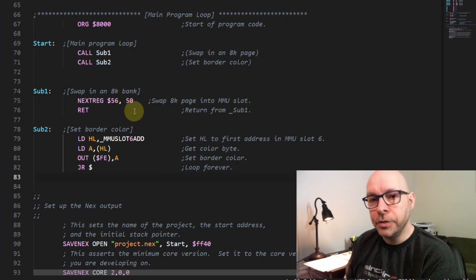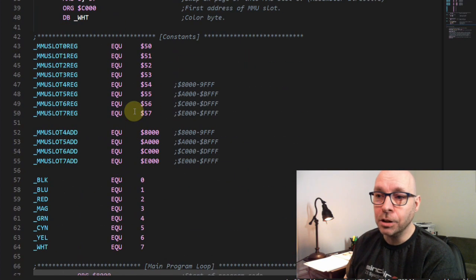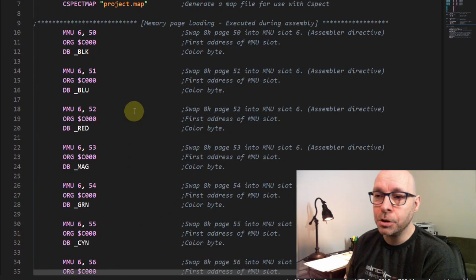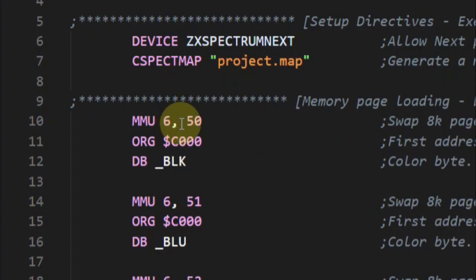Well, bank number 50, or page number 50, has been preloaded with a value, right? So which value has been preloaded into that page? Let's take a look back up here at our assembler directive section. Right here, we swapped in page number 50 into slot number 6 and then loaded C000 with the color of black, or the value that represents the color black, which is value 0.